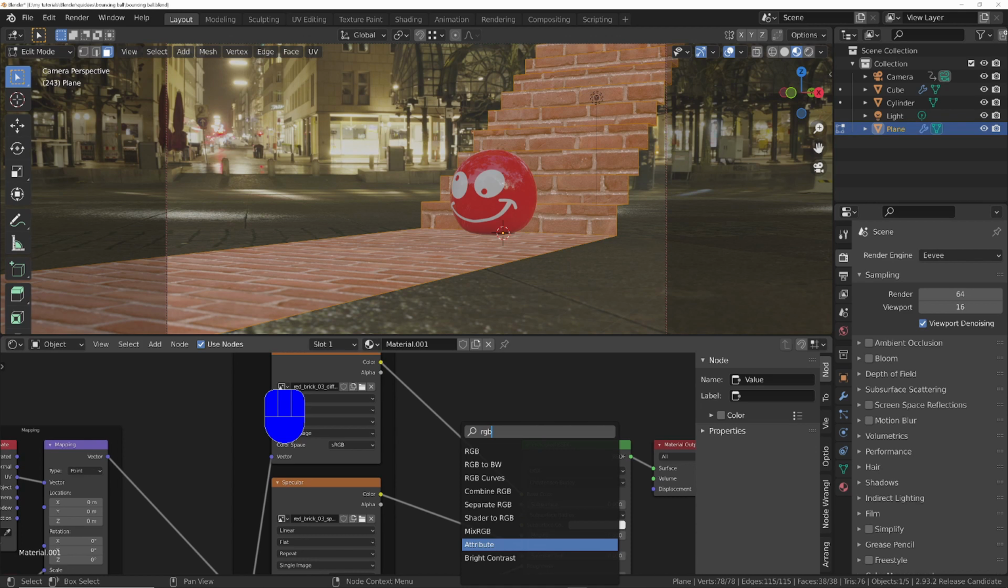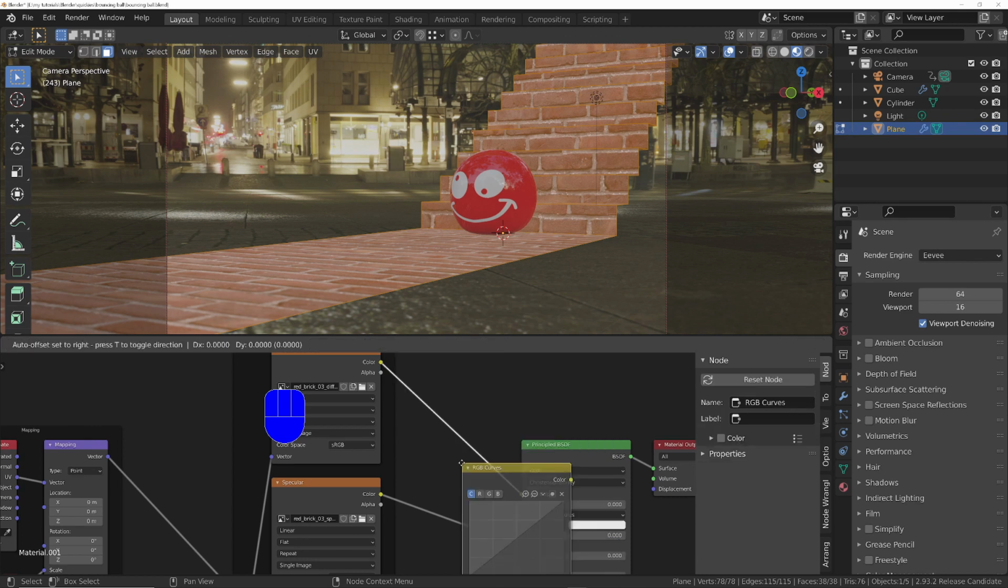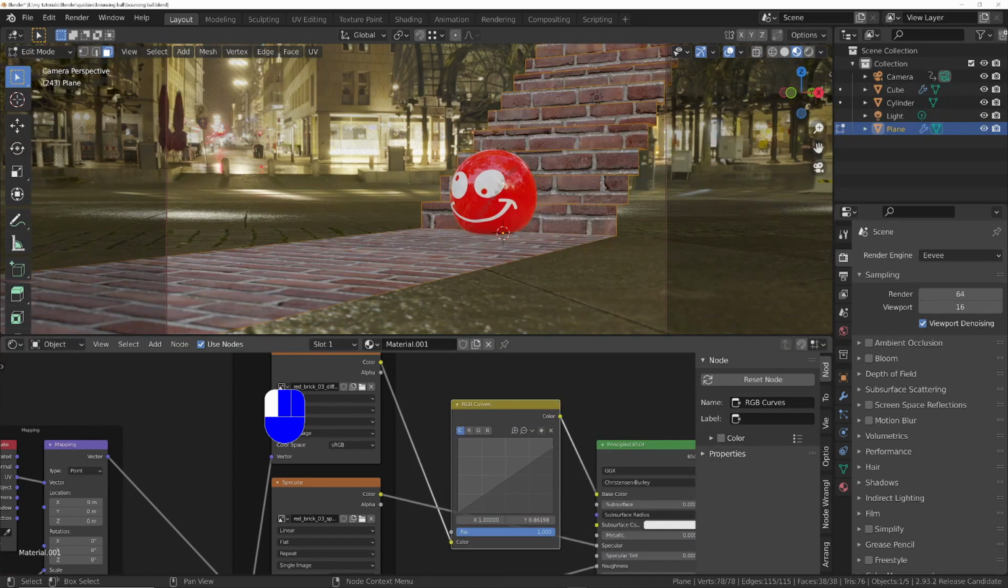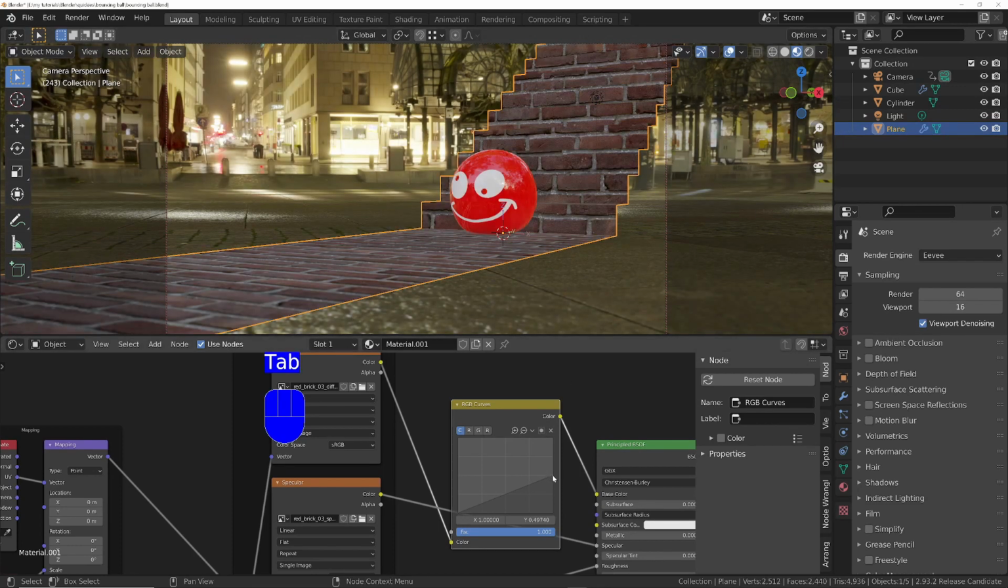the brightness with an RGB curve. We'll drop that on there, and then we can bring that right down. We'll come out of edit mode. Let's turn overlays off as well. So we can bring that right down, somewhere about there.